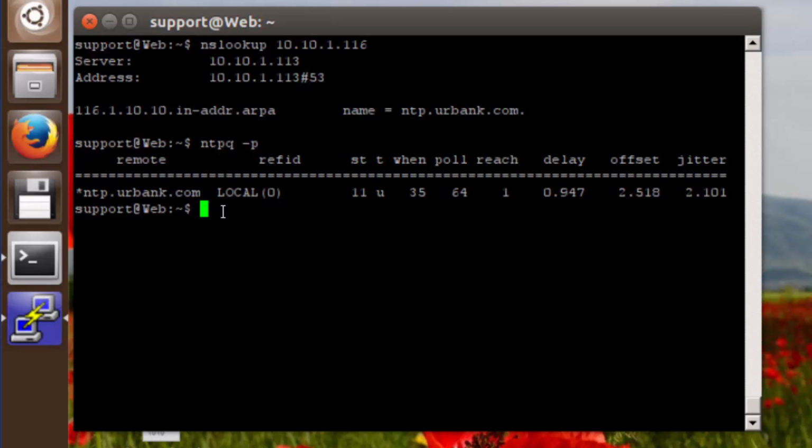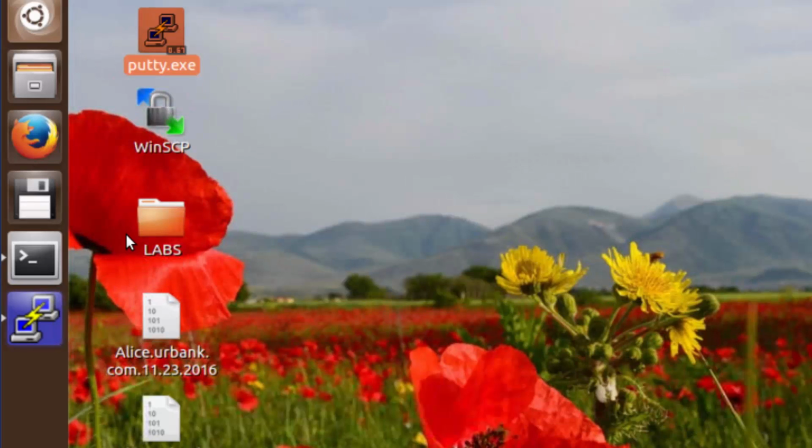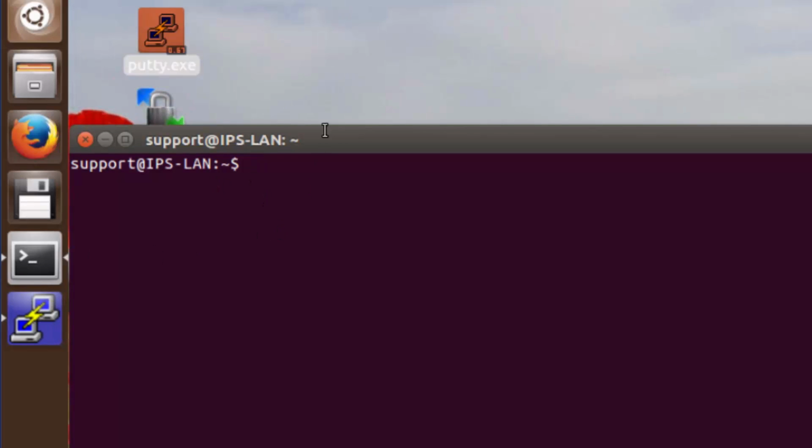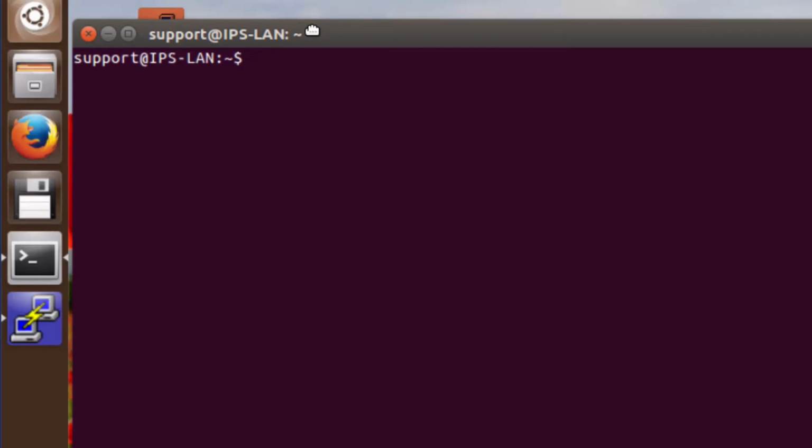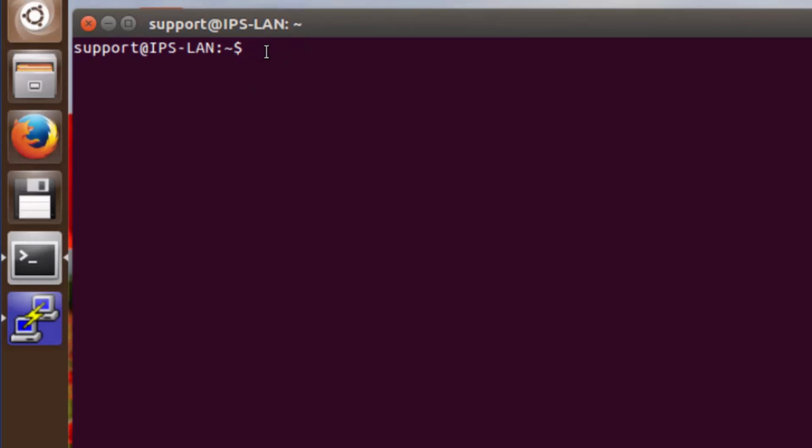All right, the next thing I'm having you do is go over to the IPS device. We have our terminal already opened up over there, and now we're going to install NTP on there. So we're going to type sudo apt-get -y install, and the package that we're going to install is ntp.